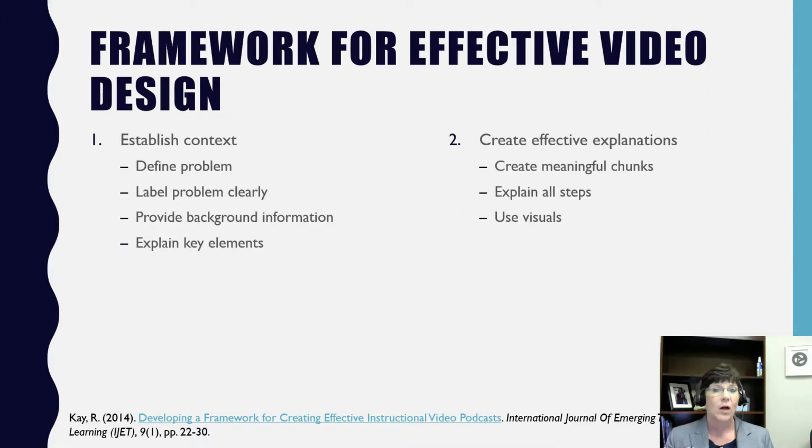You want to explain all the steps that you're going through in a problem set, for example, and you want to use visuals. So you'll notice that here I don't have pictures because I don't have any pictures that are logical for what I'm showing you. But if you have visuals like graphs, or you have tables, or you have images that lend themselves well to the subject matter that you're teaching, visuals are a wonderful thing to add to your mini lecture.